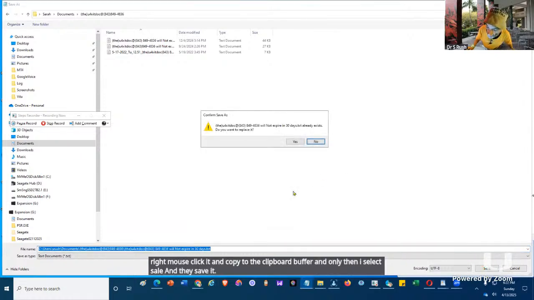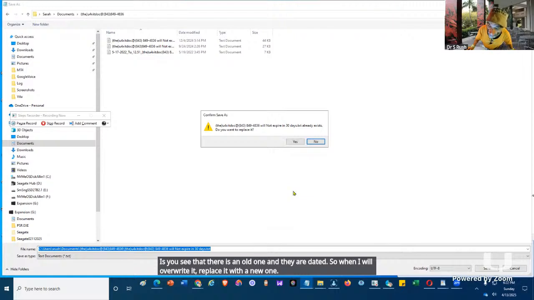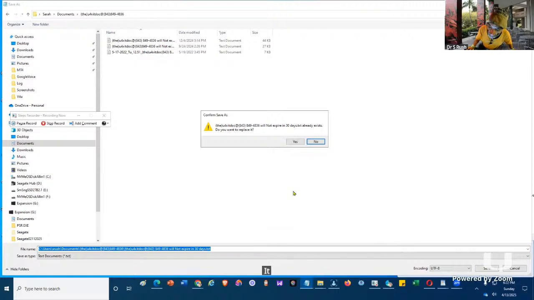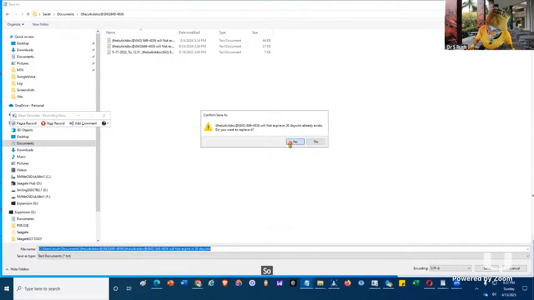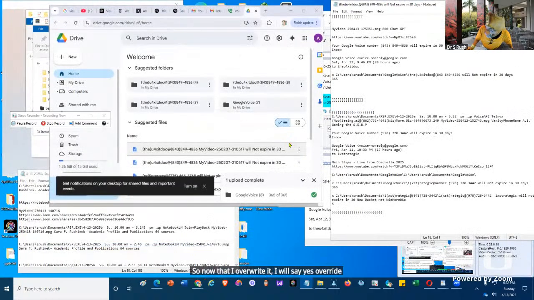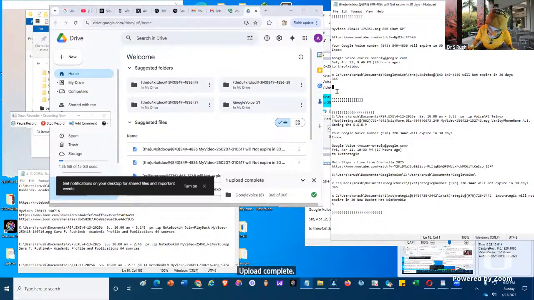As you see, there is an old one, and they are dated, so when I overwrite it, replace it with a new one, it will have the same file name, but an updated date. As you see, the last time that I did that was December 2024. So now that I overwrite it, I will say yes, overwrite it, and it will be today's date. So then upload complete. Now that I finished, 365 was able to do it.